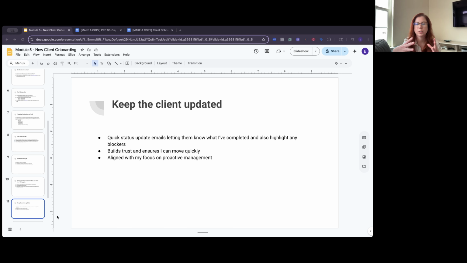And last note for this general sequence of events is that I will keep the client updated throughout the entire process. Because I like to be higher touch, especially during the beginning of a new client engagement, I'll send quick status update emails. And I'll also make them aware of any blockers even before our next call so that we can get those hurdles cleared.